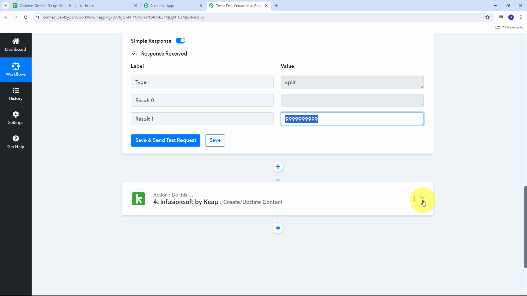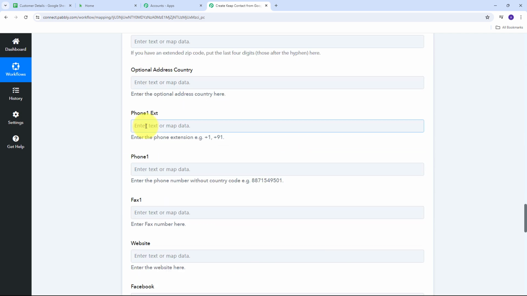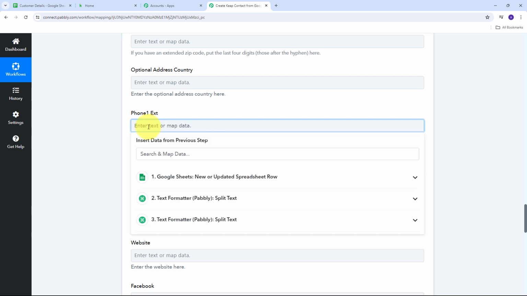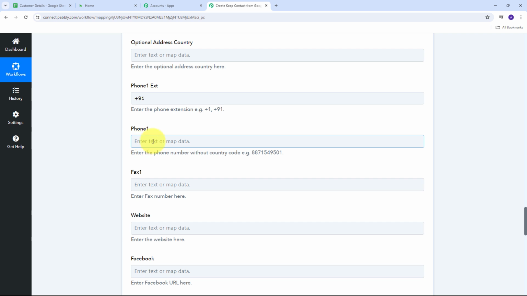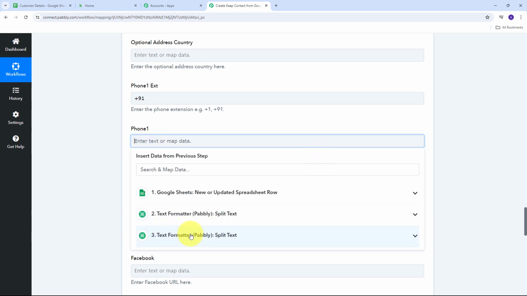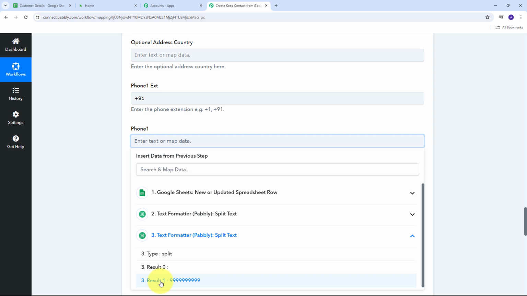So I'm going to open this response of Keap. And here I need to first give the extension of the phone number of my customer. So I'm going to click here, and the extension here will be +91. So this is the country code and the extension of the phone number. Now I'm going to map the phone number. So I need to click here. I will open this response of Text Formatter. And here this is the phone number, so I'm going to map this.